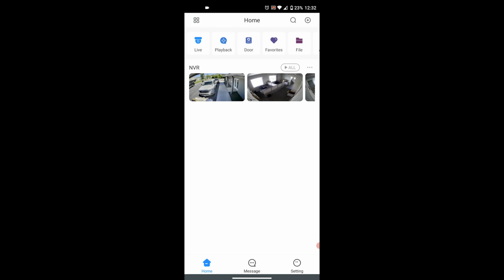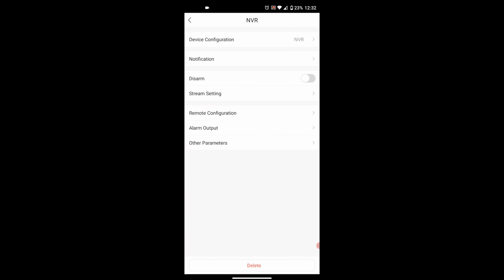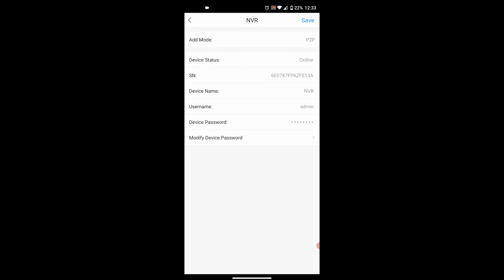If you go to your home screen and find these three gray dots to the right side of the NVR name, you're going to want to press those and choose Device Details. On the Device Details screen, you're going to have a few options here. When we select Device Configuration from the top of this list, it's going to take us to some info about the NVR, how you added it, your password, stuff like that.